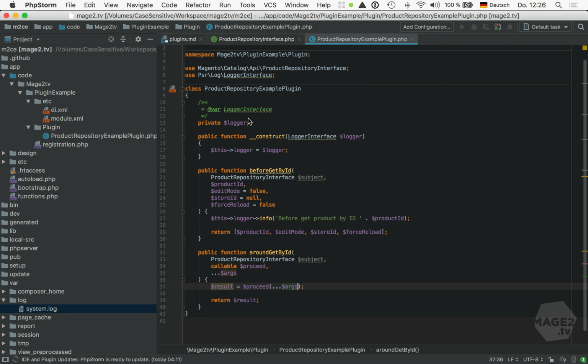In practice, I haven't been able to measure the difference between around, before and after plugins in real-life scenarios. For me, a better reason to prefer before and after plugins is that they are less complex than around plugins. And less complexity is always a good thing.